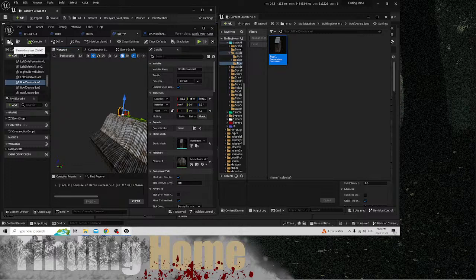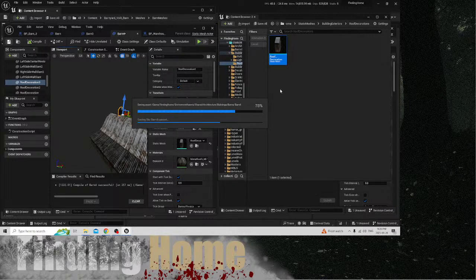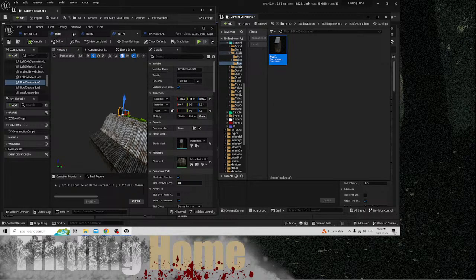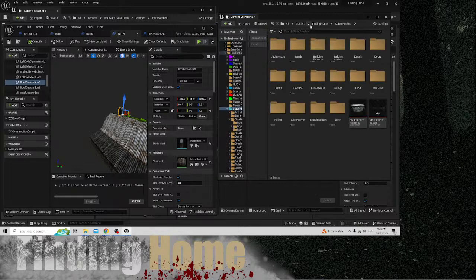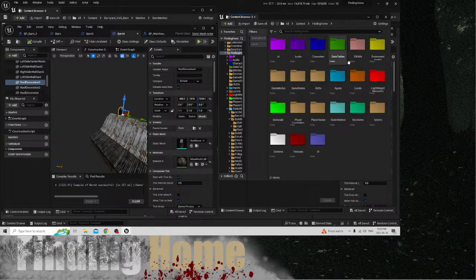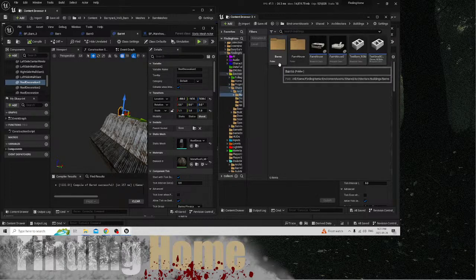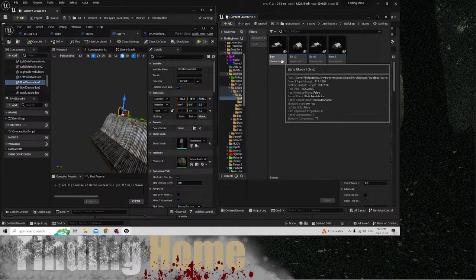So we're going to compile this, save this. I'm going to click on this side here. We're going to go to barn 2. Oh, I don't actually have barn 2. Darn it. Let's just go to finding home and find barn 2 quick. Shared, architecture, buildings, barns. Alright.